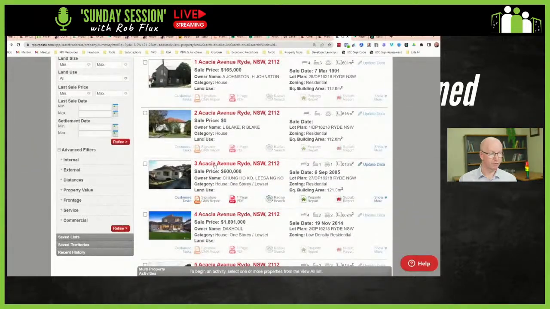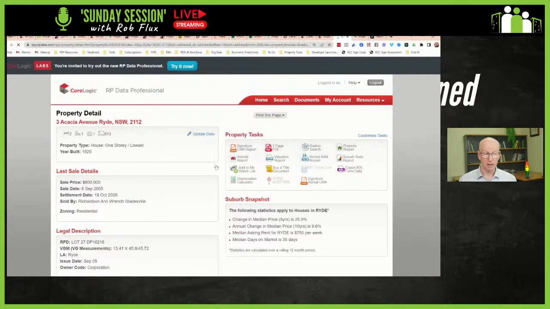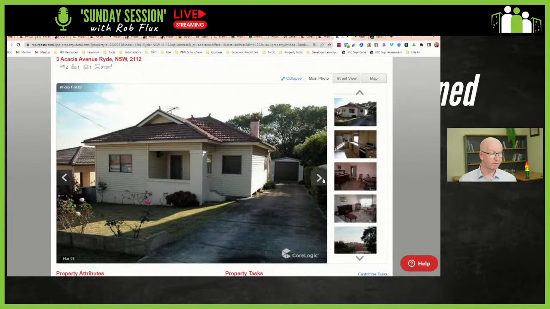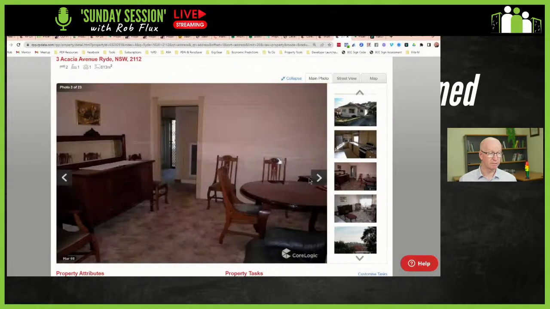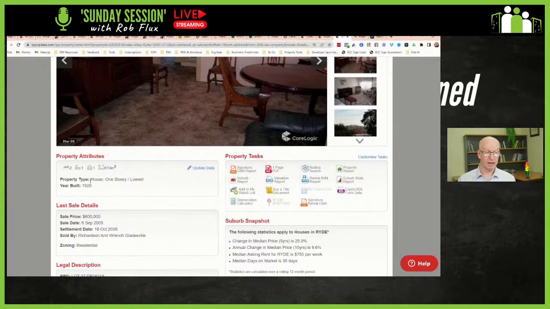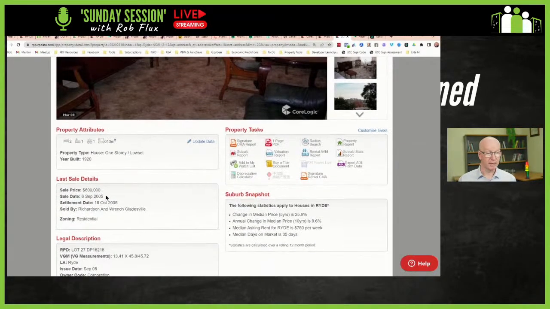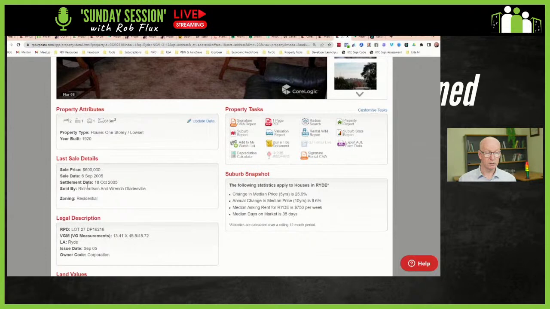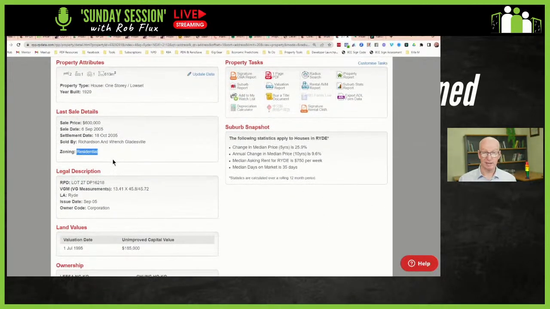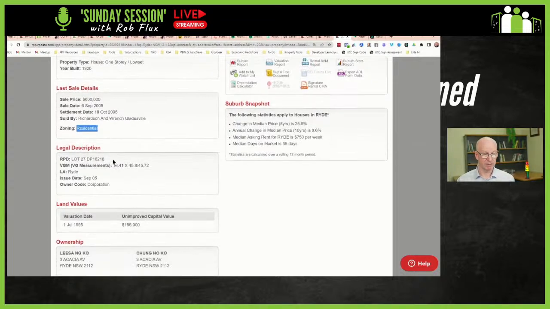Let's do number 3. This is just random, so I don't know what it's going to give me. So here we go. This one's got a lot more photos, 23 photos. We can actually go scrolling through each of these photos and have an idea of what's inside. We can see, I guess, when it was built, give or take, when it was last sold, who it was last sold to, and what the zoning is. It just says residential. Again, it's not very specific on that.